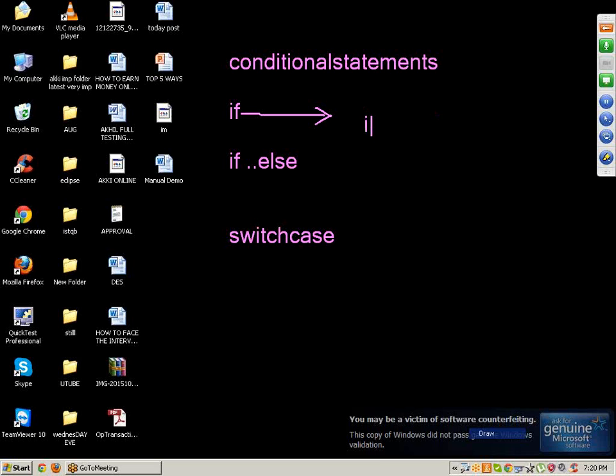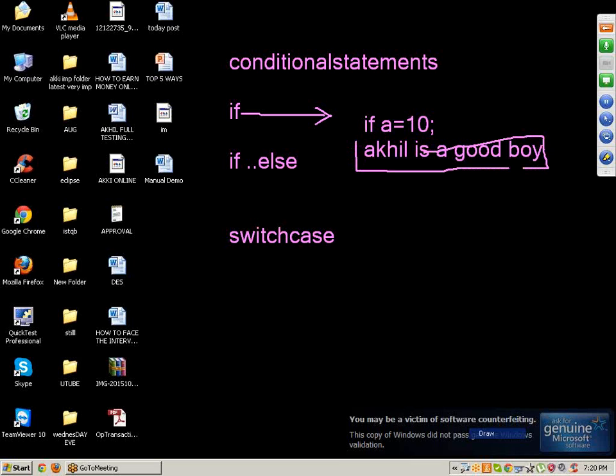For example, if a is equal to 10, no, Akhil is a good boy. Here we have only one block. So if we want to execute only one block, we will use the if condition.